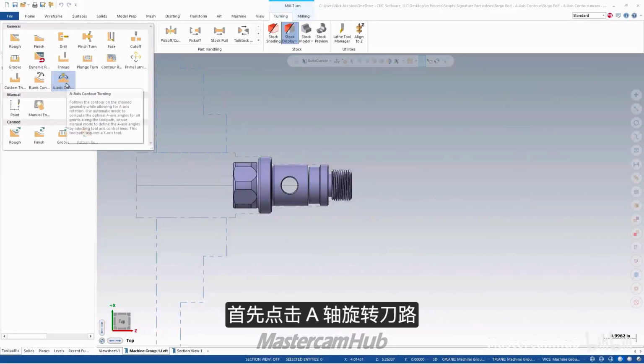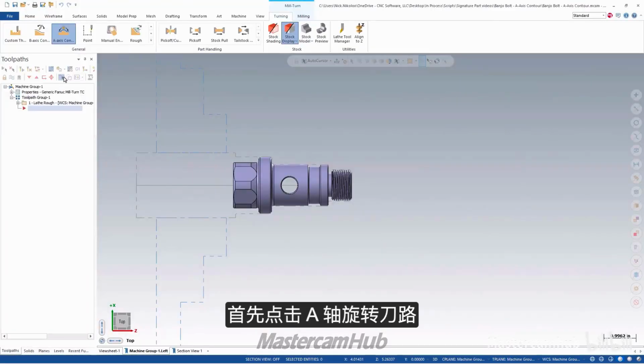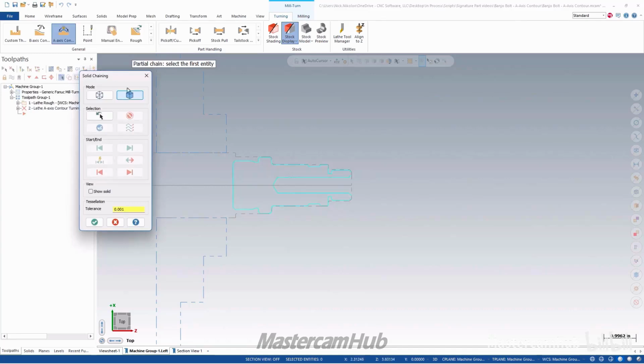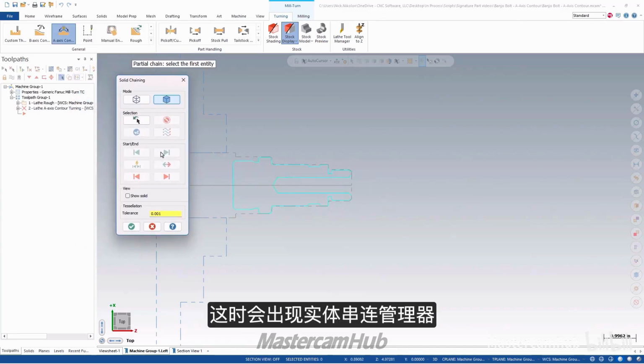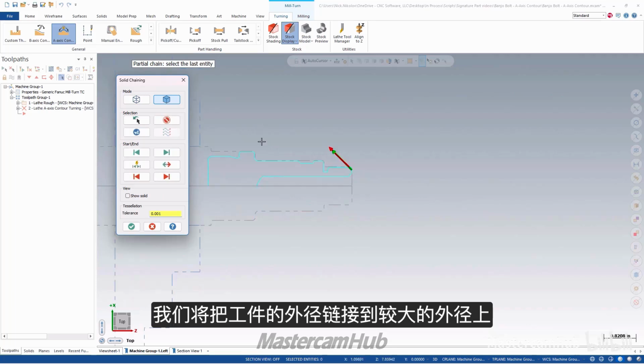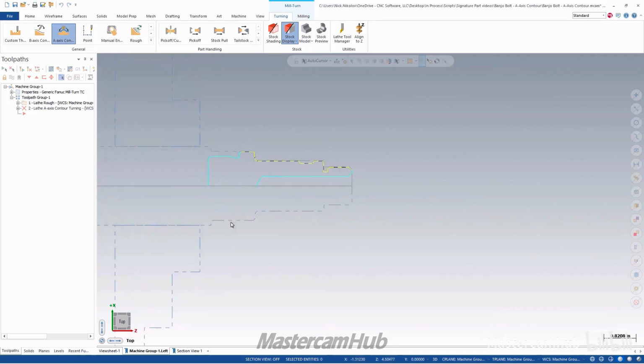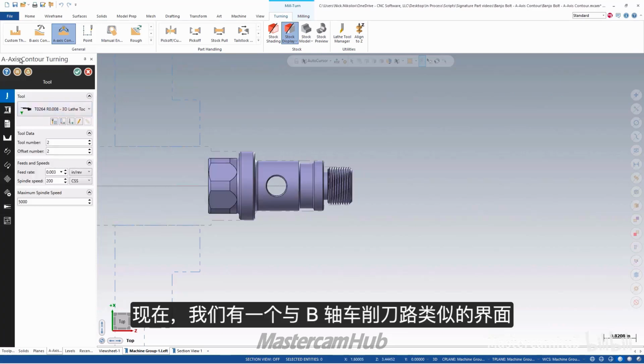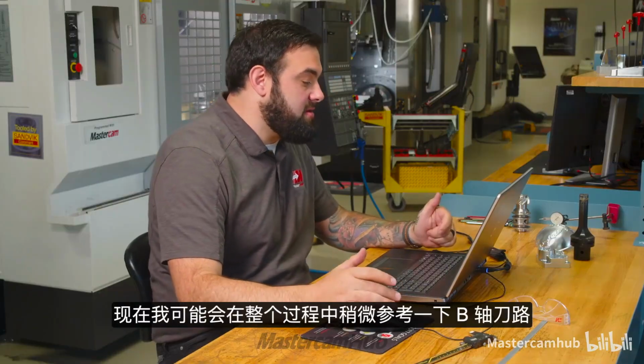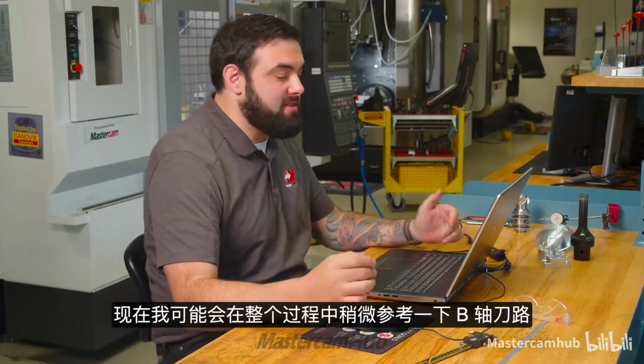Now we're going to start by clicking on the A-axis turning toolpath itself. Solid chaining manager appears, and we're going to chain the OD of the part up to the larger OD here. Now we have a similar panel interface to the B-axis turning toolpath. I'll probably reference the B-axis turning toolpath a little bit throughout this because they're so similar.